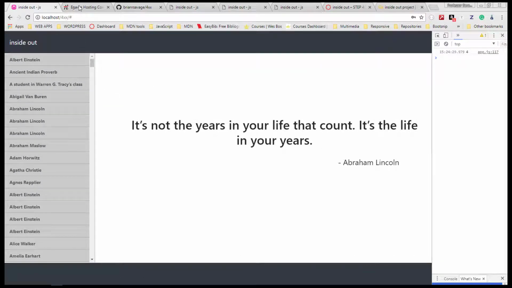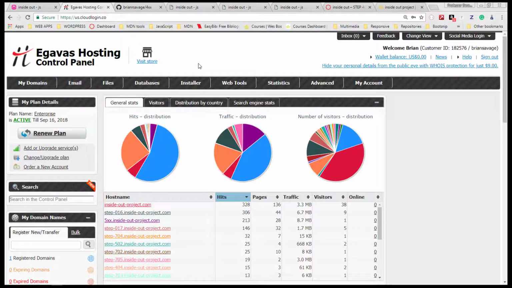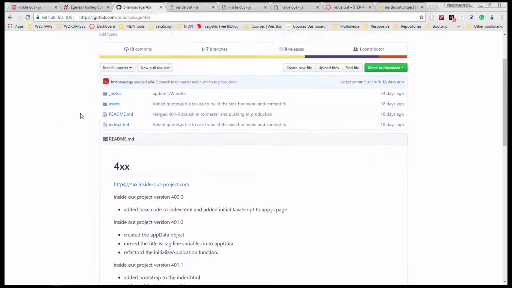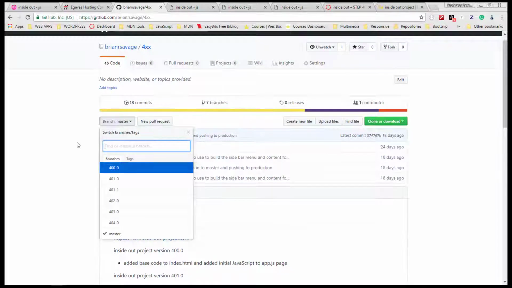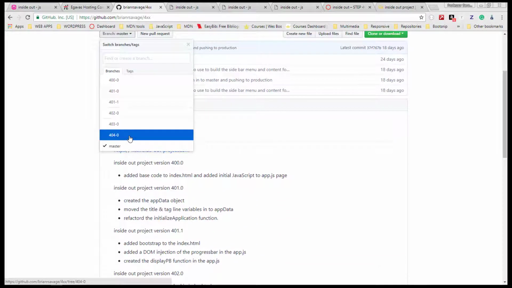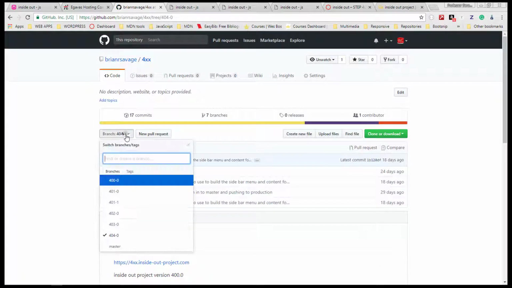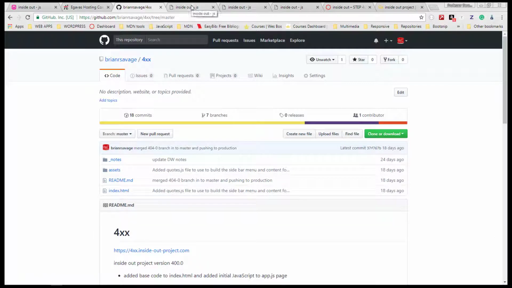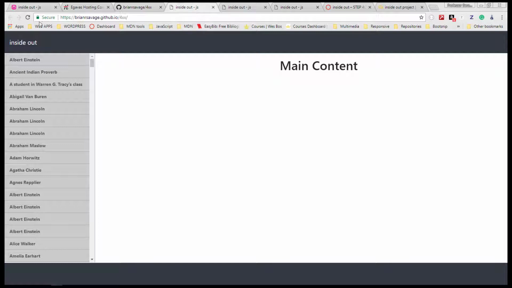Make sure that all looks good. We're going to make sure that our hosting panel is open in case we have any issues and we need to get to it. Take a look at our GitHub pages, our GitHub repositories, make sure we're good there. We're up to the 404 branch here, and all looks well. So let's set that back to master, and let's check out our GitHub page as well.